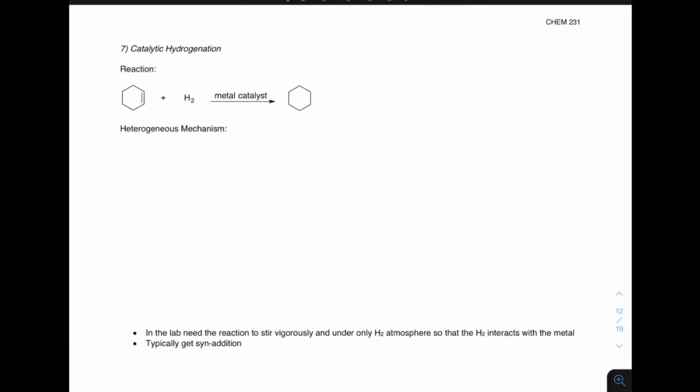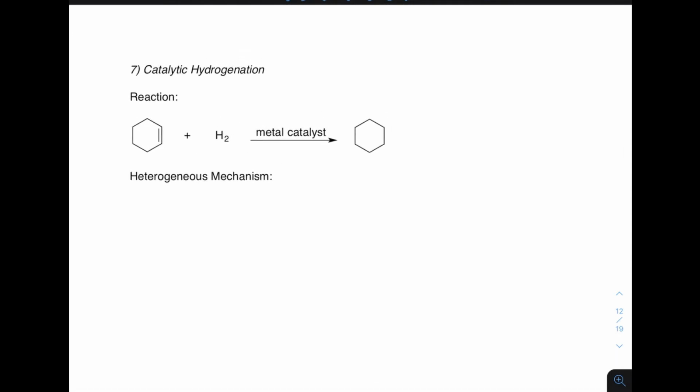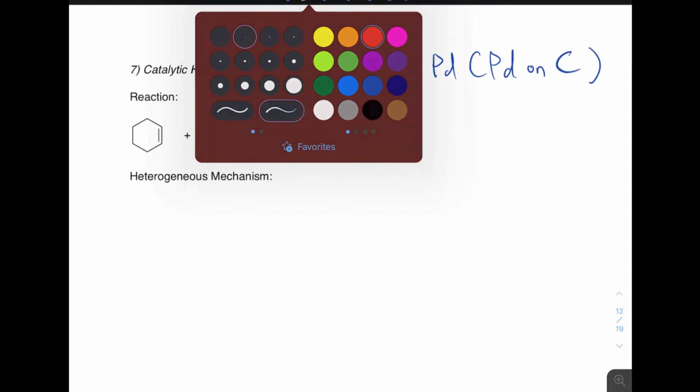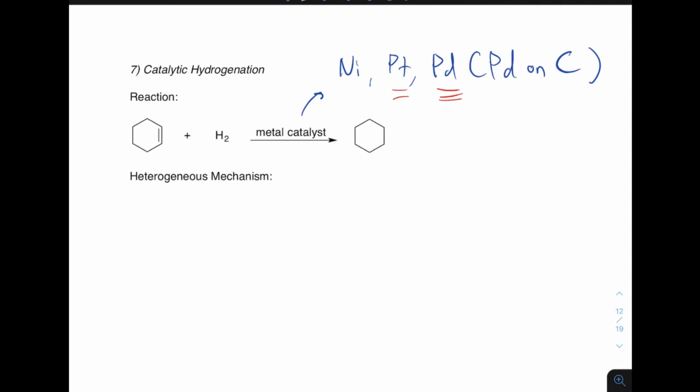So this next reaction here, we have catalytic hydrogenation. As you can kind of see, it looks very simple. We go from an alkene to an alkane, and we do this reaction with a metal catalyst. For the metal catalyst, we can use nickel, platinum, or palladium, sometimes called palladium on carbon. Palladium and platinum are the most common ones here. And as you can very clearly see, essentially the hydrogen just adds to the alkene.